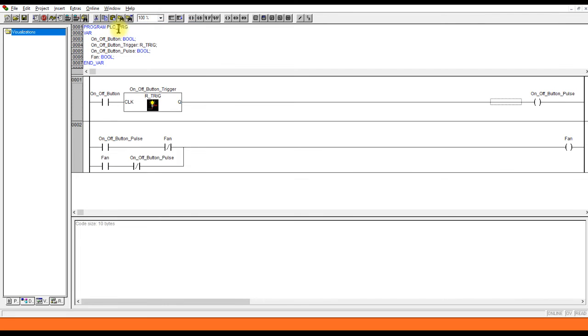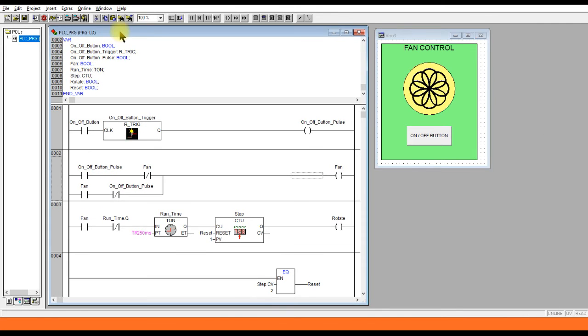Okay, so I'm going to show you another program which is with the HMI. I'm going to log off, and I'm going to open this one. So it's the same program I have, as you see in rung 1 and rung 2. On top of that, I have this other control here to show the visualization.